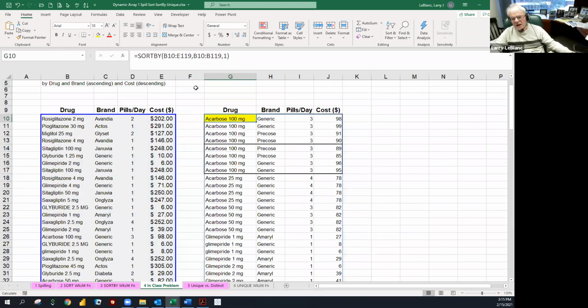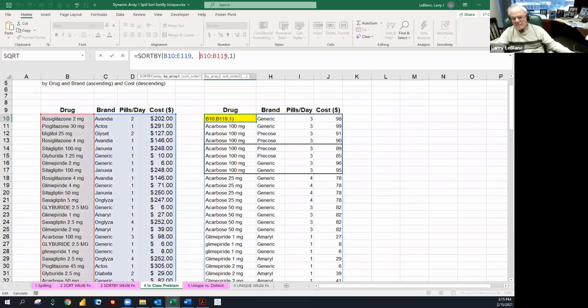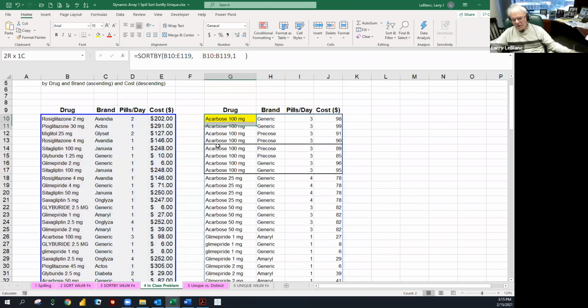This is a good divide and conquer example. Sort B10 to E119 by column B ascending. That's all I've said so far. Acrobos 100, Acrobos 25, Acrobos 50. That's a funny display. 1 comes before 2 comes before 5. Therefore, 100 comes before 25 in a sort. Counterintuitive, but that's the way computers interpret it.